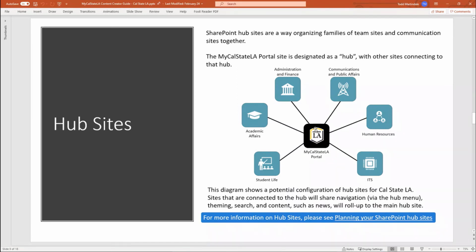But the way it works is all these sites are part of this hub, this wheel. And the theme from the main site and the menu, that hub menu I showed you for the main site, is available on all of these. And then news content that is featured on these sites will bubble up to the main portal site. So that's how the hub works: all the themes and the menus are static across, and then news can bubble up to the main site, and that way users landing on the main site can see news from all different sites.